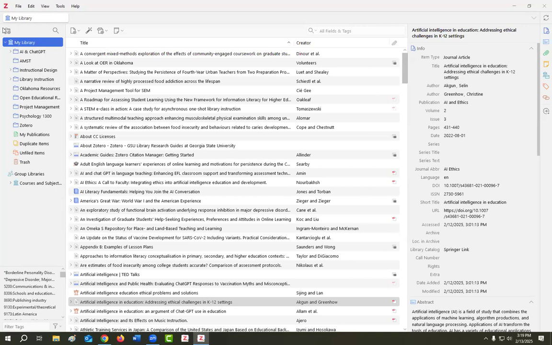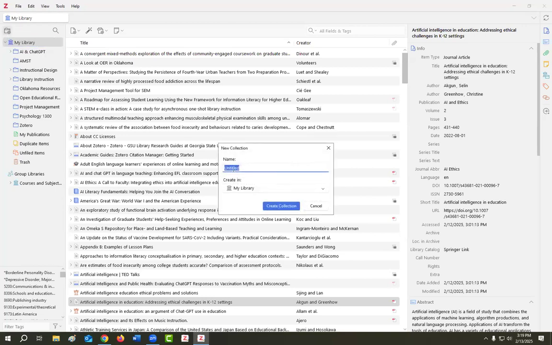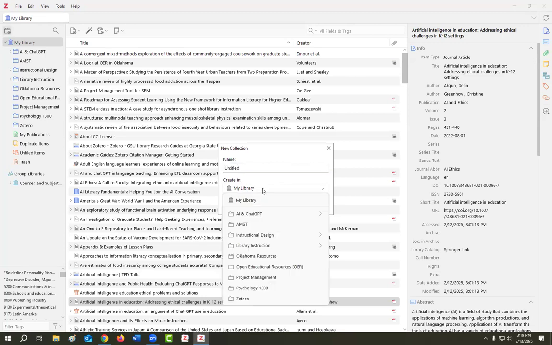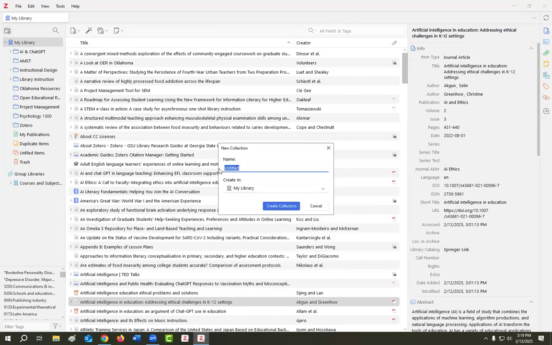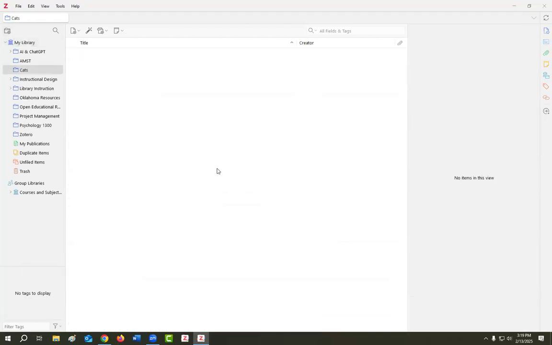And so if you click on this little folder button here, this creates a new folder or a new collection. And you can decide where you want to place it. Some of these have subfolders or subcollections. So under this AI folder, I have AI ethics, but I'm going to create an entirely new collection. And just for fun, I'm going to call it cats. So now we have this new empty collection and we can start adding content to this.